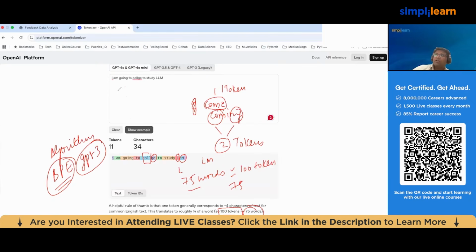So here in this case, let's say I count 1, 2, 3, 4, 5, 6, 7, 8. So there are 8 words. But here there are 11 tokens they have identified. Fine. So this is how this is your OpenAI tokenization for calculating how many tokens you have used, or how many tokens this text corresponds to.